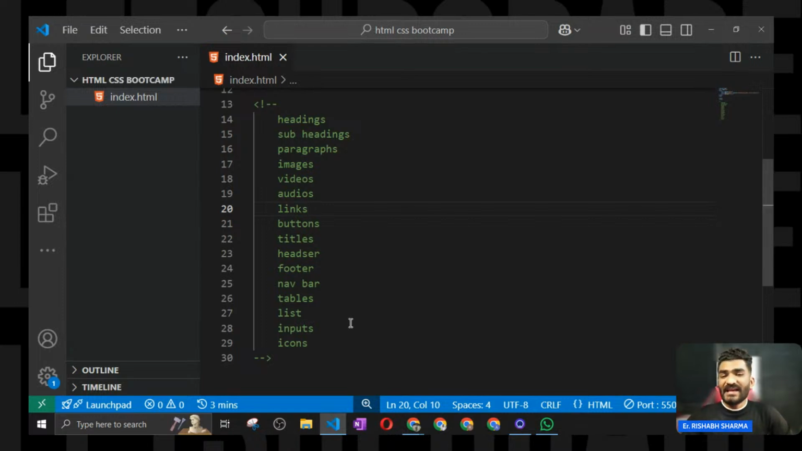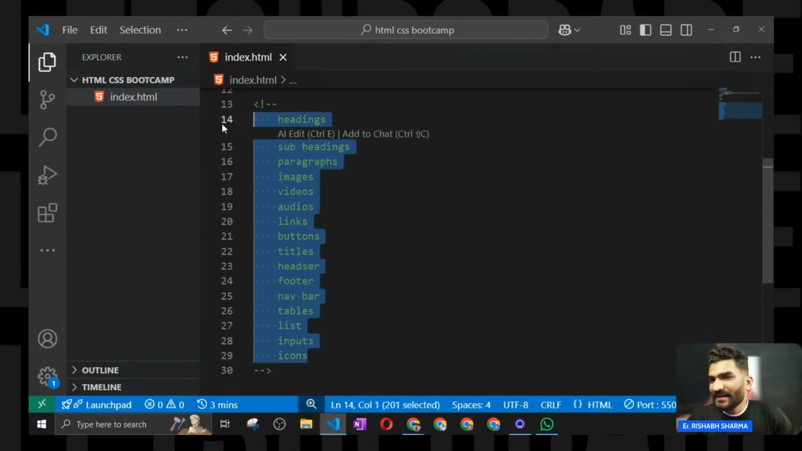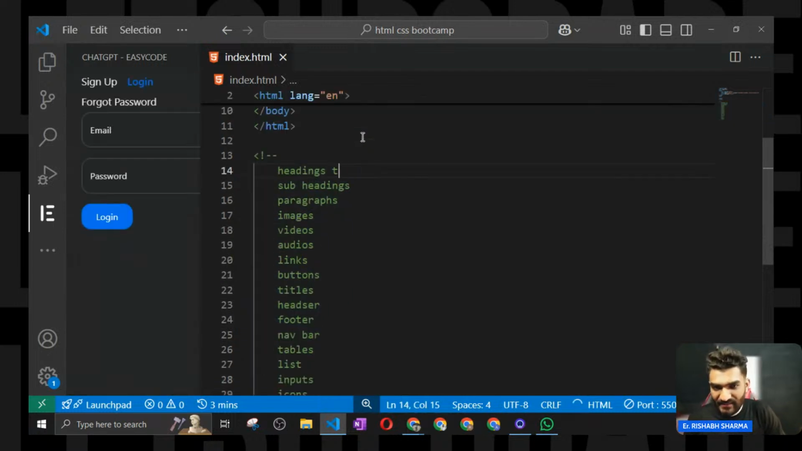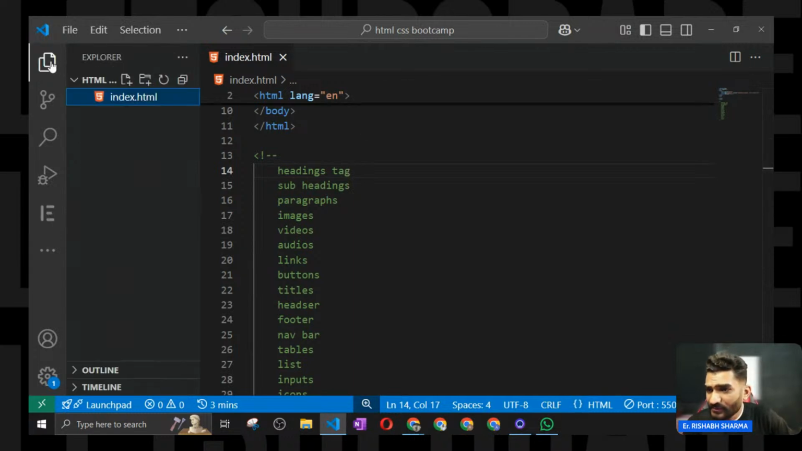All these things, यही तो tags हैं. These are nothing but tags. Heading क्या है? This is a tag, right? What is heading? A tag. Heading is a tag. Subheading के लिए भी we have tags, right?